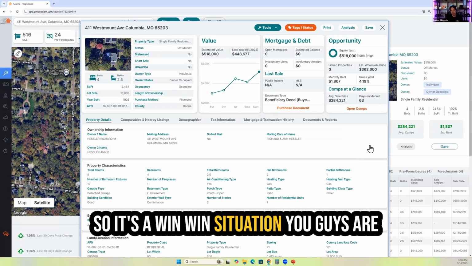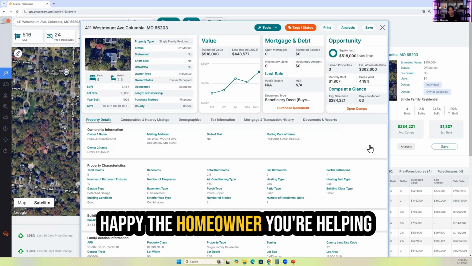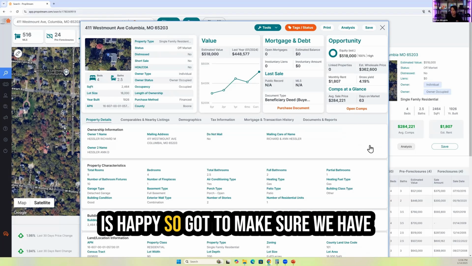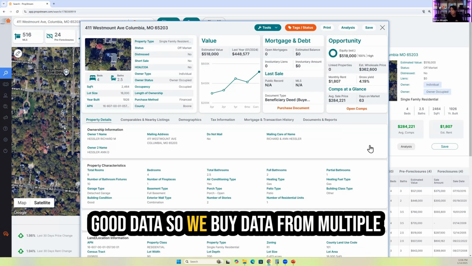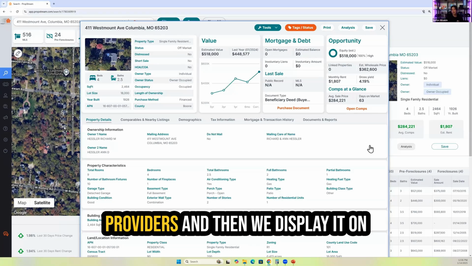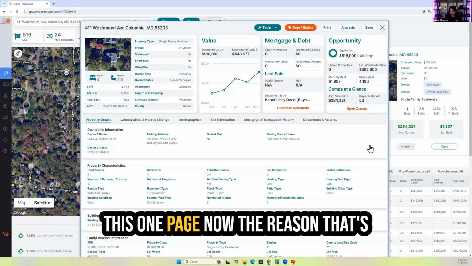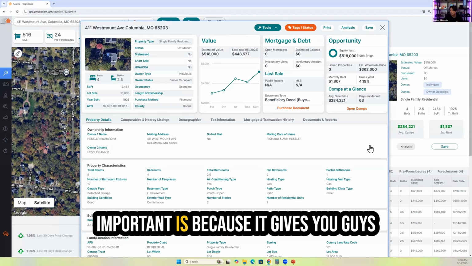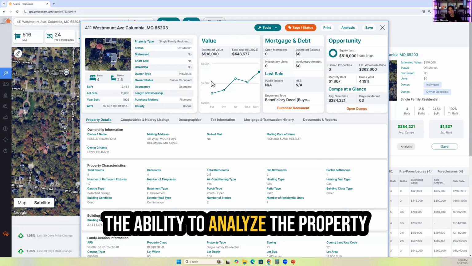So it's a win-win situation. You guys are happy, the homeowner you're helping is happy. So got to make sure we have good data. So we buy data from multiple providers and then we display it on this one page. Now, the reason that's important is because it gives you guys the ability to analyze the property.